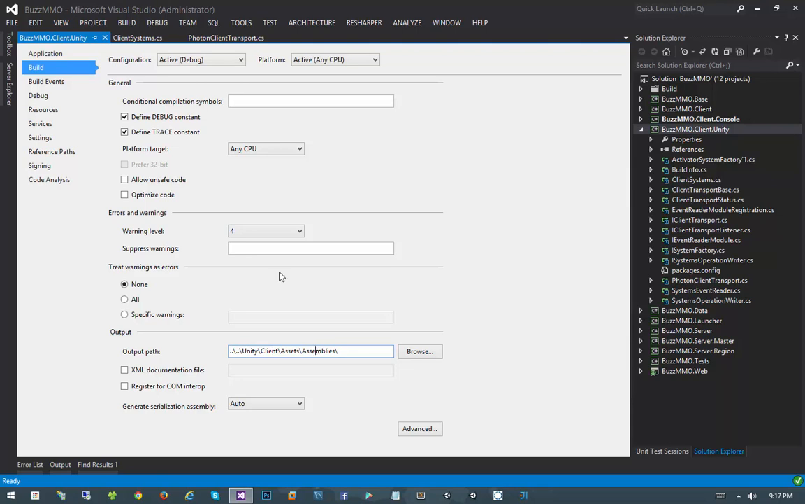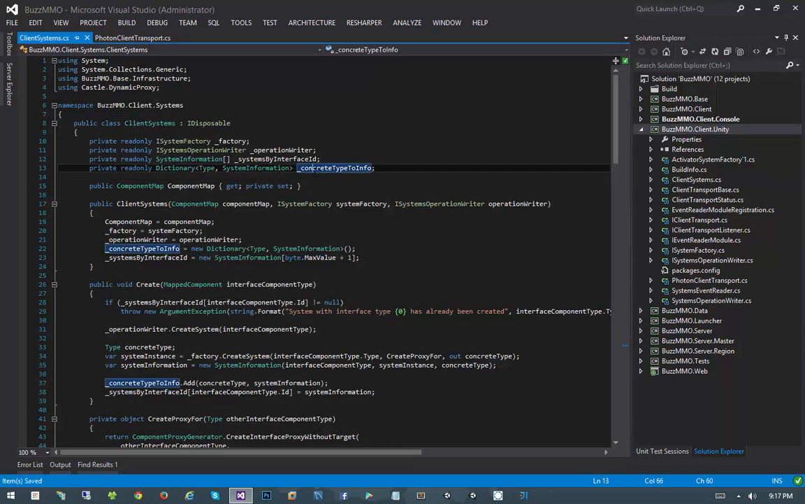So by building this, it'll dump all the build artifacts into that folder, which will then be referenced and picked up by Unity. So now really all that's left to do is to hit Control-Shift-B to rebuild our solution. And by doing that, we should now have our client assemblies located within the Unity project itself.